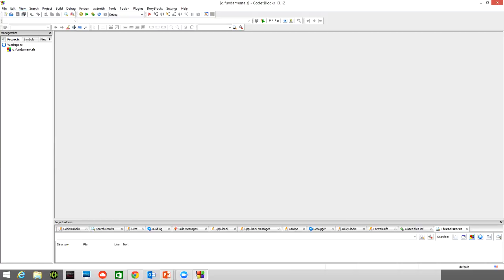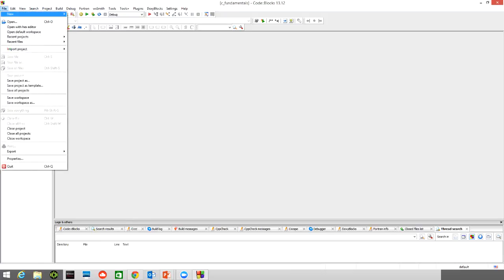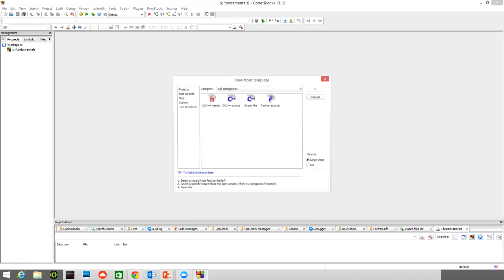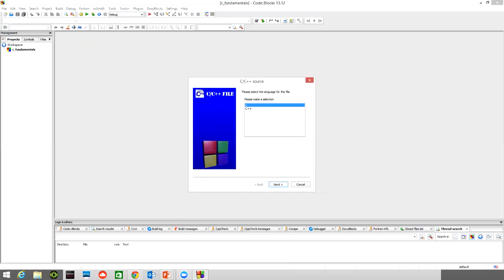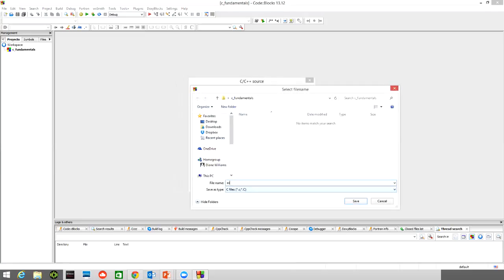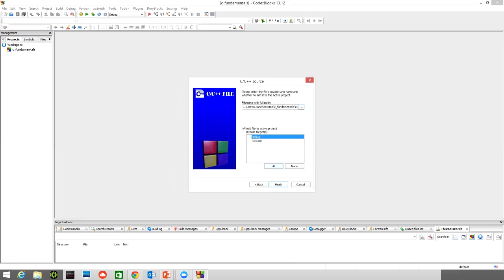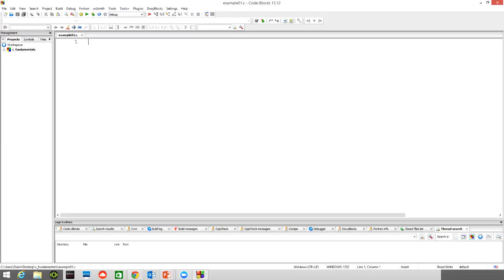All right. But what we want to do is we have new code here, so we want to create a new C file. So File, New, File. Remember to choose C source file, Go, C. And I'll just call this example 1, example 01. We'll save it with the .c extension. I'm going to click all for targets. I always want to make sure I at least have the debug target.